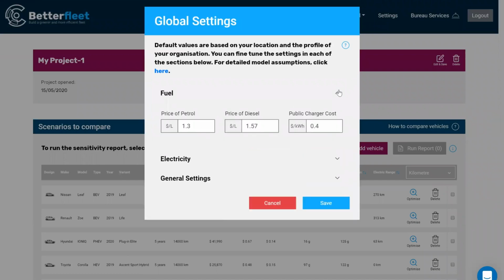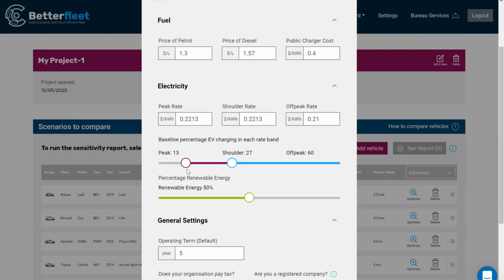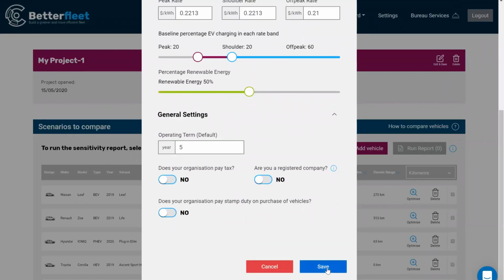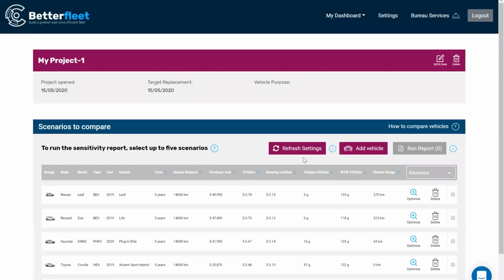To change these assumptions, go to Settings. You can change your energy prices and tax requirements. Remember to save and click on the Refresh Settings button to apply your changes to the scenarios in your project.